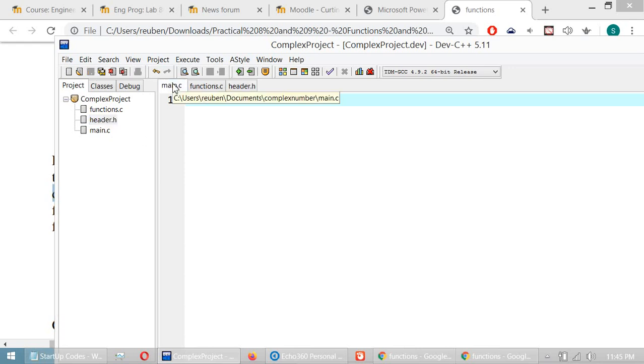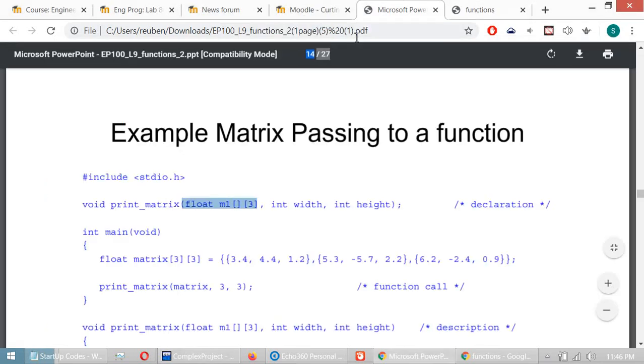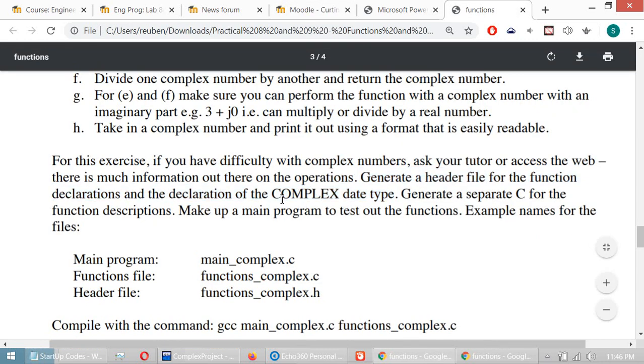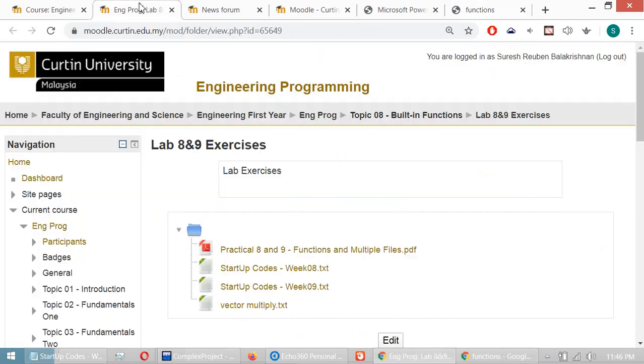So what should be in the main.c? All the main function should be there. All the function definitions, the ones below the main, should be in the function.c, and the header.h should have all the declarations. So function declaration and the complex data type declaration.